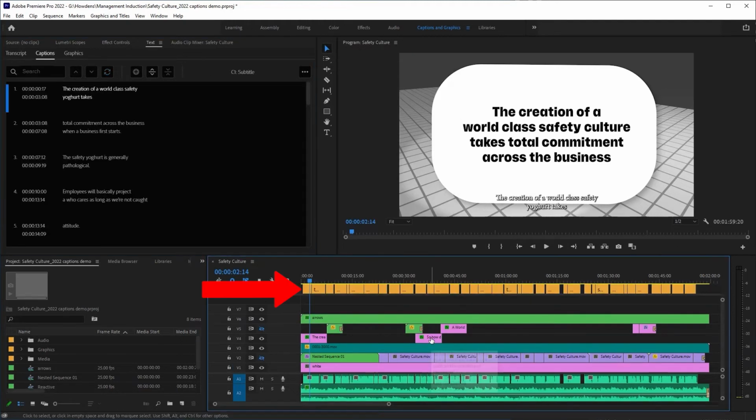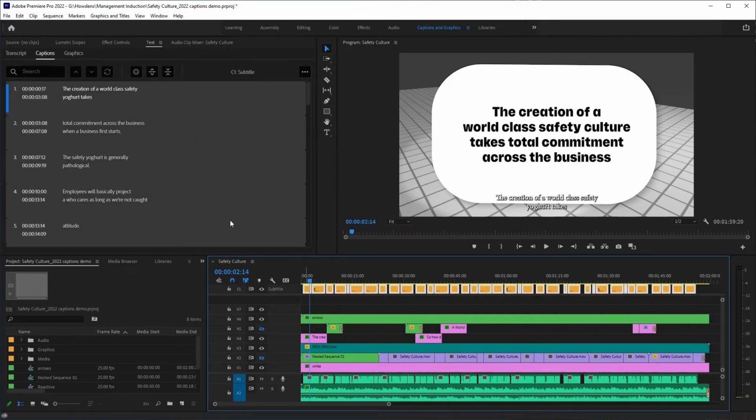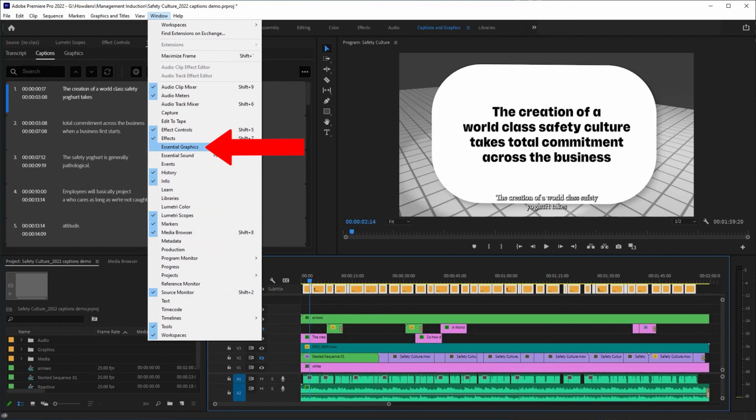You can see that you now have a subtitle track with all your captions on it. If you're happy with this, then you're good to go. But if you want to make changes to the style, then you need to head over to your Captions and Graphics layout and then go to the Essential Graphics tab. If you select all your captions and then look at the Essential Graphics panel, you can see a large number of options.